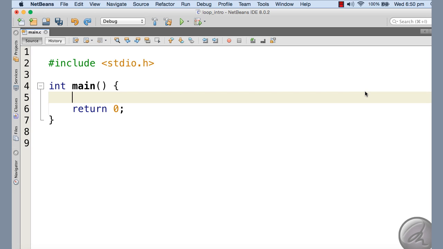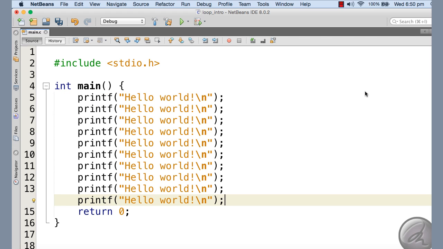Say, I'm asking you to develop a program that's going to print 10 lines of hello world into the console. One way of doing this is just writing 10 lines of printf bluntly in my program, something like this. And if I execute this program, obviously it's going to print 10 lines of hello world and my job is done.